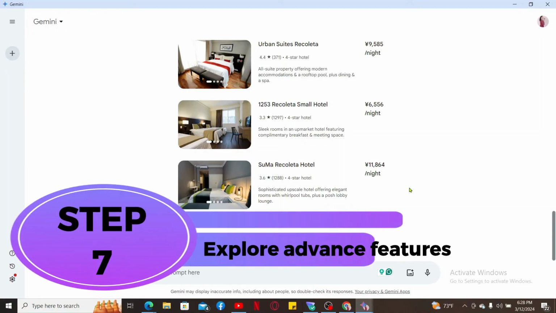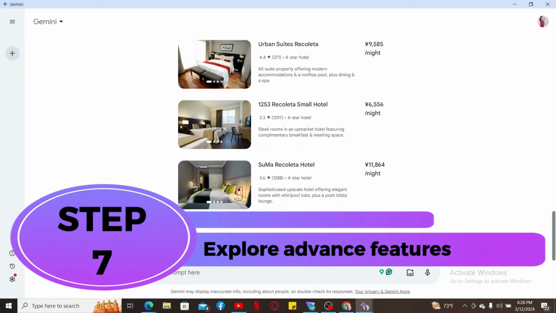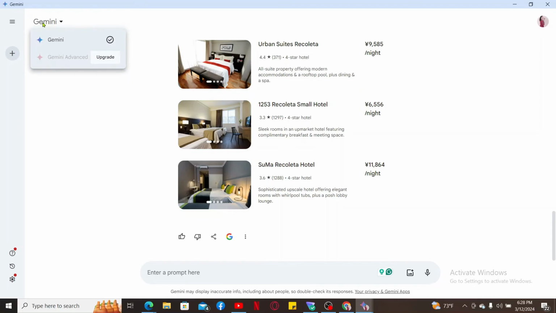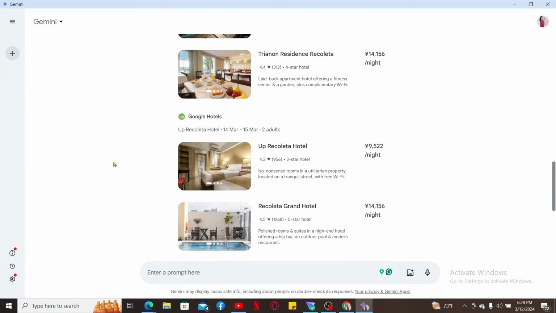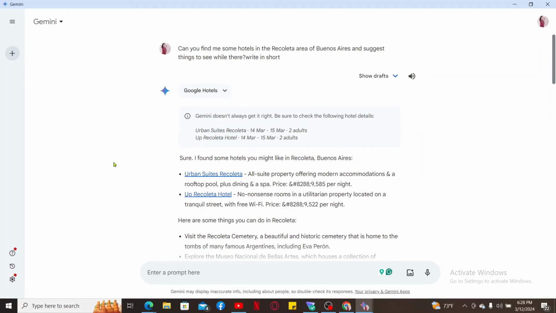Step 7. Explore advanced features. Bard AI provides various advanced features and settings that you can explore to enhance your content generation experience. You can experiment with different prompts, languages and output lengths to see what works best for your needs. So those were some of the steps you can follow if you are a beginner and you'd like to get started with Bard AI on your Chrome web browser.